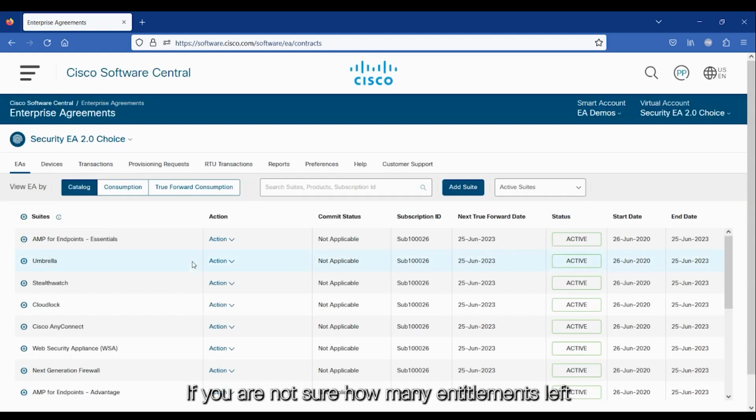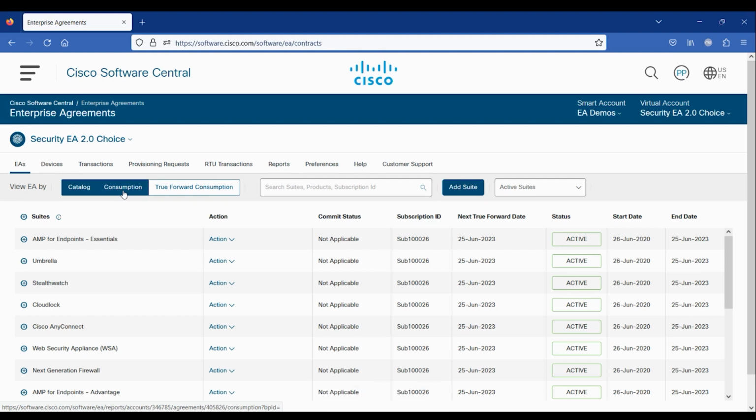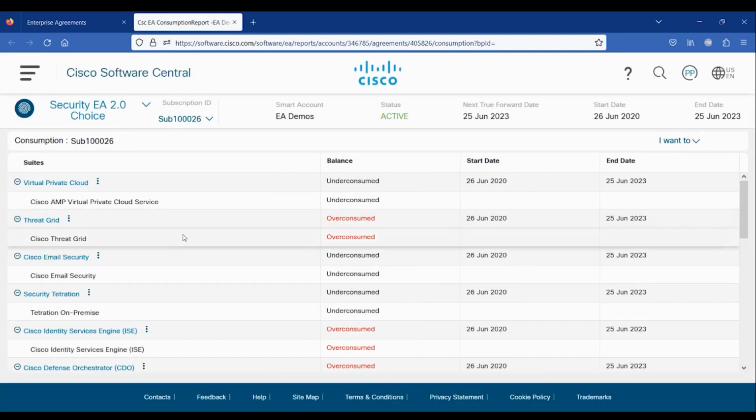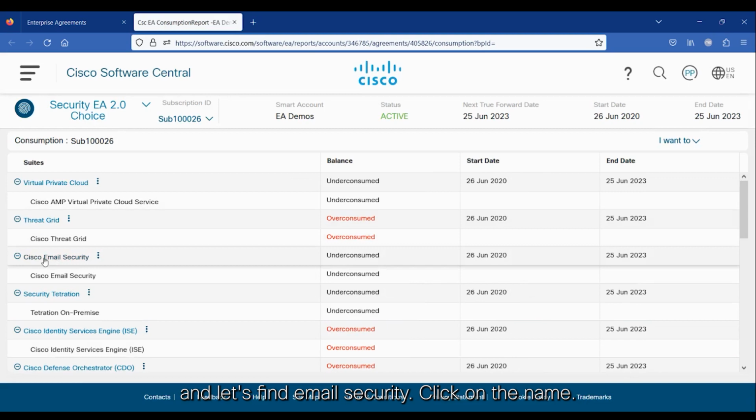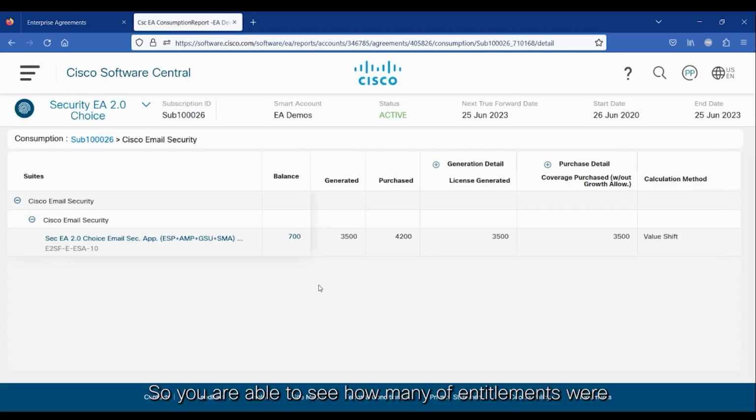If you are not sure how many entitlements are left for your email security, you can always open a consumption report. Here it is. A new window will open in your browser. And let's find email security. Click on the name. So you're able to see how many entitlements were purchased, how many of them were already generated, and what is the balance left. As you can see, you are still entitled to 700 licenses.